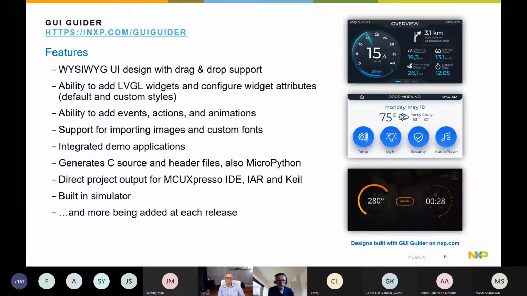It can also generate MicroPython as well, and it generates a project output directly for the IDEs shown here, MCUXpresso IDE being our in-house GNU Eclipse-based one. And it has a built-in simulator as well. So we're continuing to add more things to GUI Guider all the time.